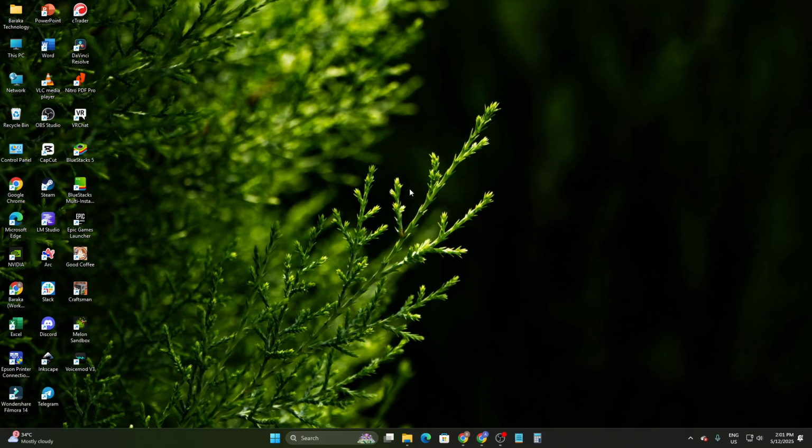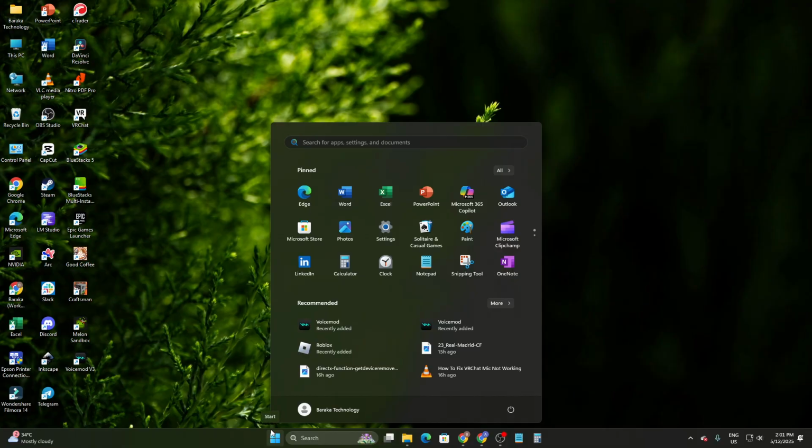Then when you have logged into your game, or when you are in the game, you simply have to click on this Windows button. Otherwise you can simply make it a windowed frame and not full screen. You can exit from the full screen and you can find the Windows button here, or otherwise you can simply click on your Windows key on your keyboard.